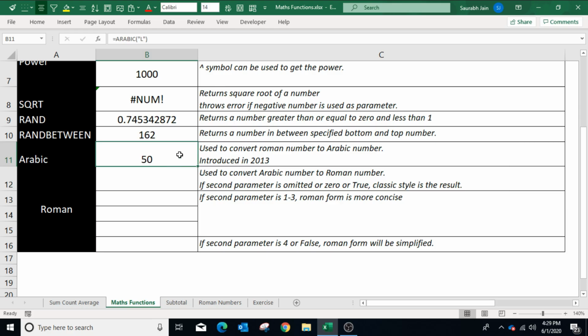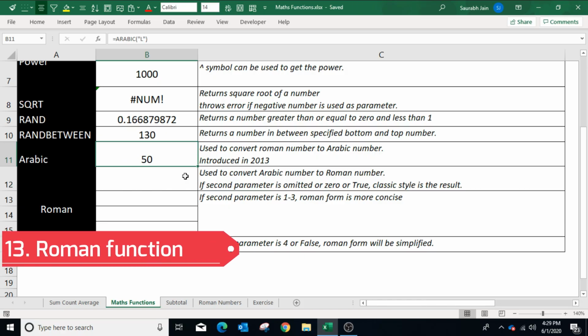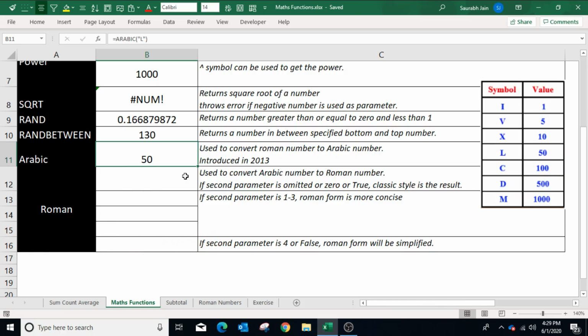Now the function will return an error if the parameter is not a valid Roman number. So if I pass T, the function will return an error. The ROMAN function is the opposite of the ARABIC function. It is used to convert an Arabic number to a Roman number.